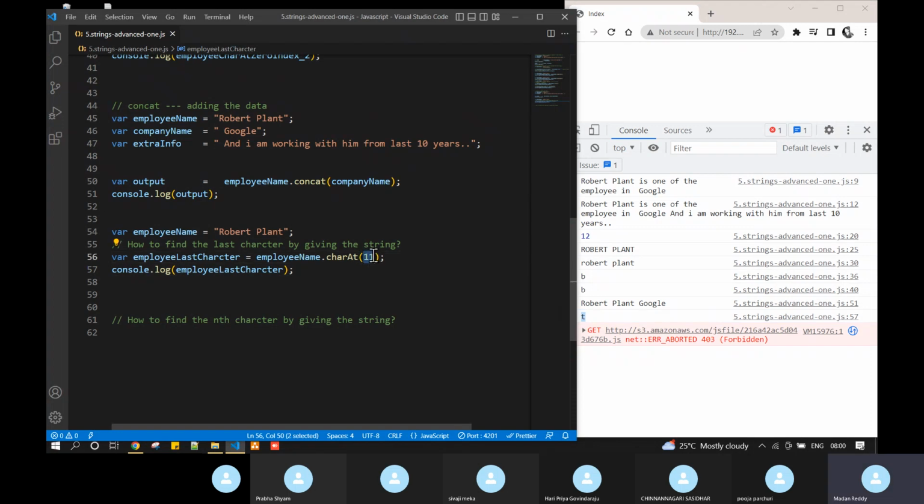In case you want to find the 10th position, it will give the n. So the 10th position is n. But I wanted to find the last character, so when I type 11, it will come.